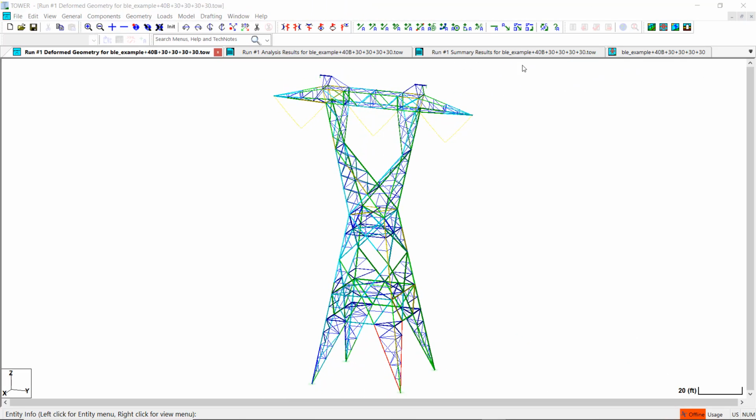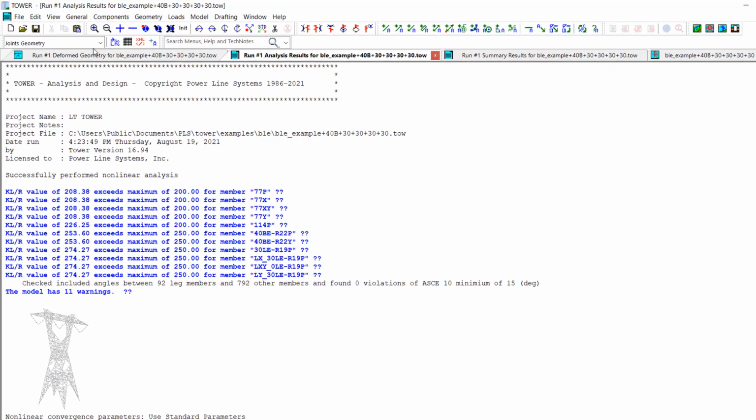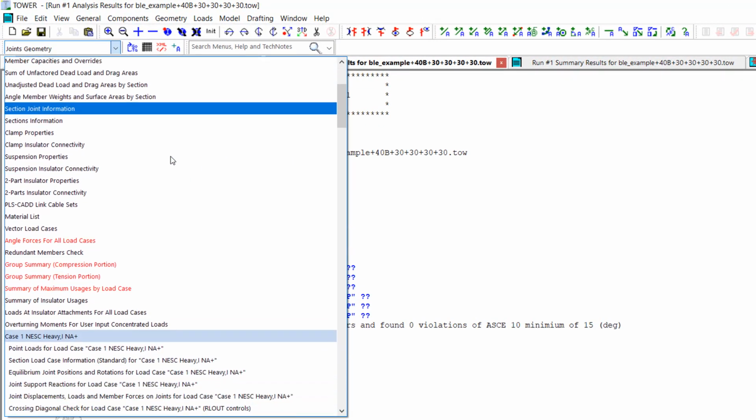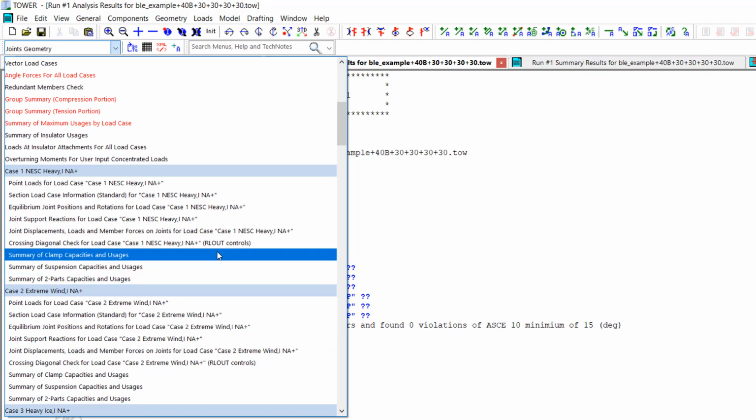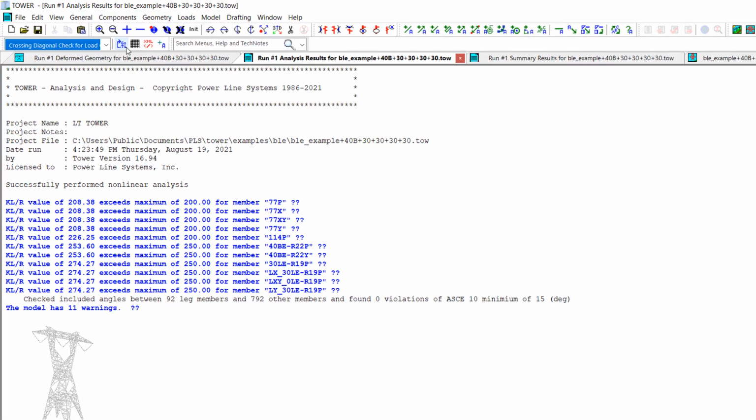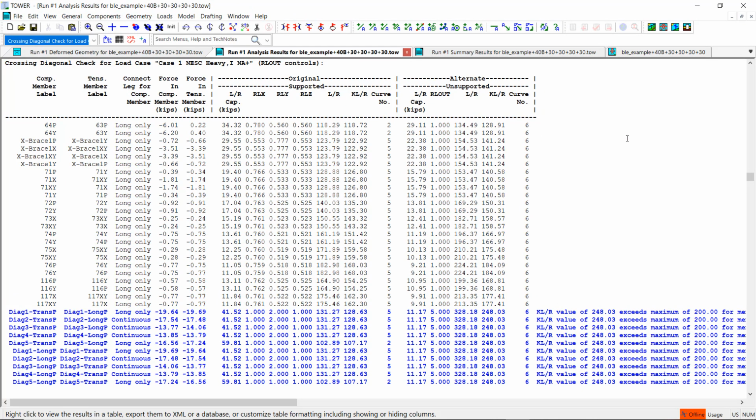Once we've run the analysis, the details of the crossing and corner diagonal checks can be found in the analysis results report in the crossing diagonal checks section for each load case of the analysis. So let's review the results for load case number 1 in this example. Now this table will include both crossing and corner diagonals and lists each diagonal member which did not have full support based on the selected design code and therefore has a reduced compression capacity.